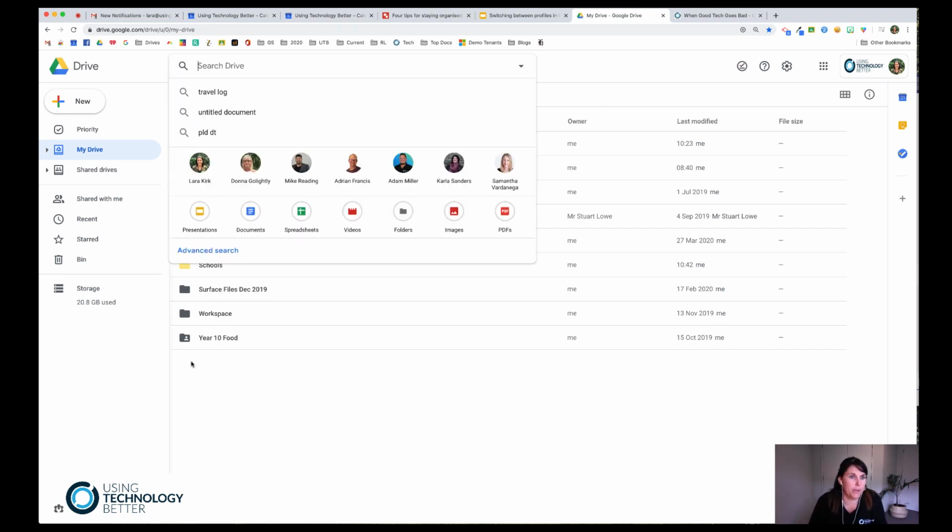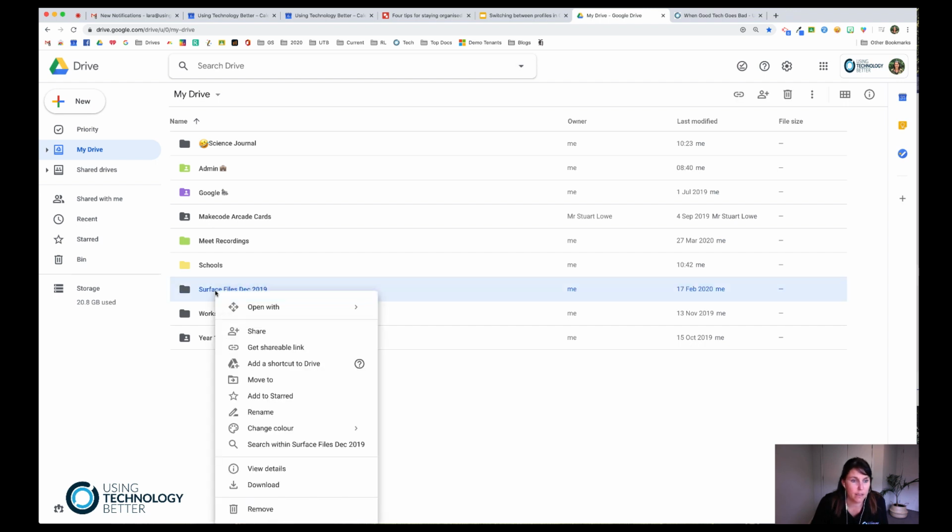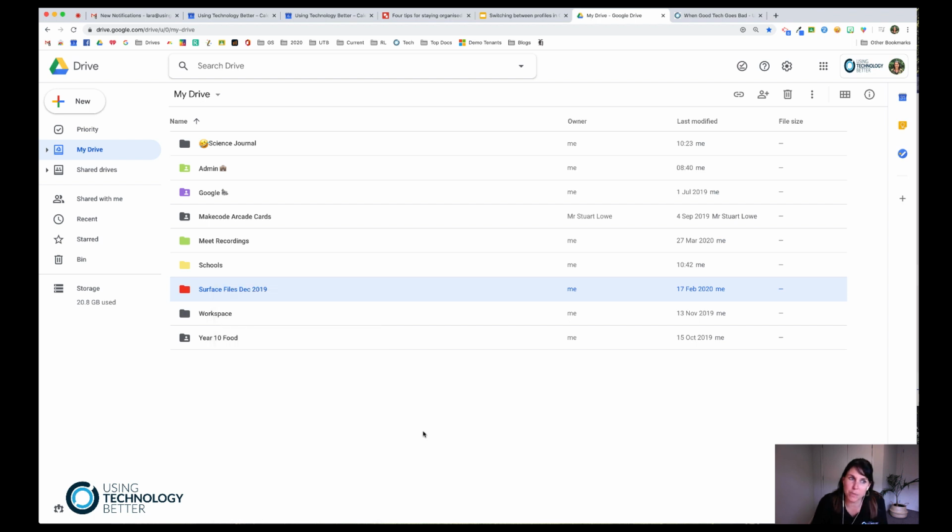Another tip I have for you within Drive is to use colors on your folders to help them to stand out. So to do that, you click on the file once to select it, right click, change color, and choose the color that you want it to be.